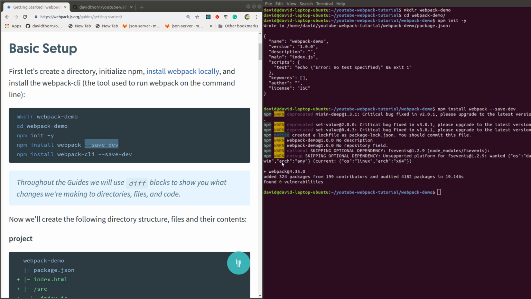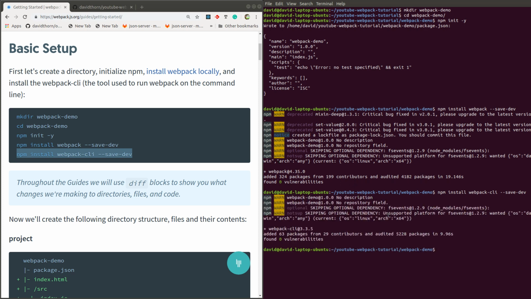So, Webpack, like I said, it's well worth investing your time using Webpack rather than trying to do it by hand. Okay, so the next command that we need to do is to add the CLI. Let's just copy this to speed it up, and then paste it in the terminal. It just takes a second, and it's done.